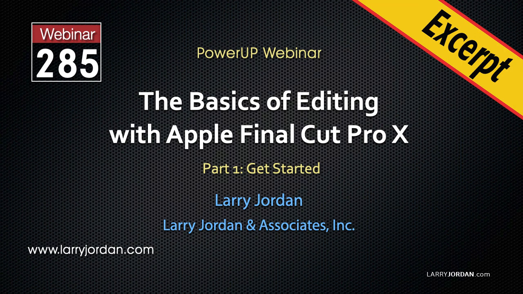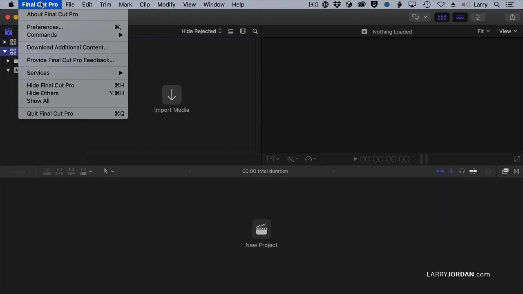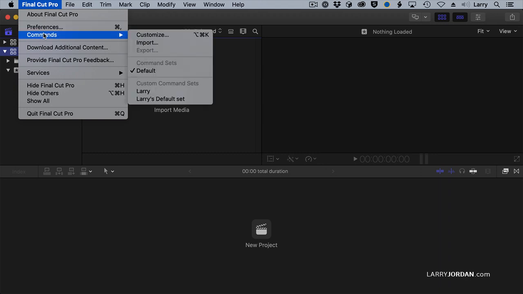In this excerpt, I'll show you how to customize keyboard shortcuts in Final Cut. The last thing I want to talk about for configuration are keyboard shortcuts. And we get there by going to Commands and Customize. Now we can create custom command sets. You see I've already got two here. A custom command set is where you've created custom keyboard shortcuts compared to the default set.